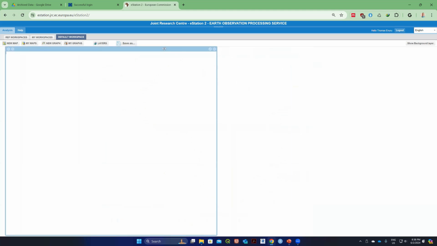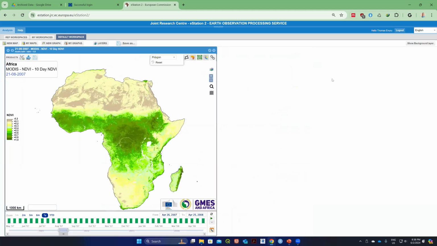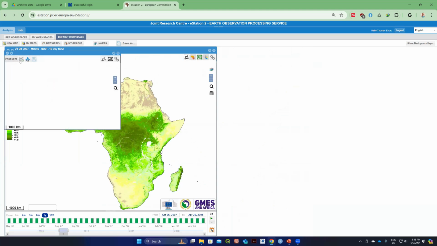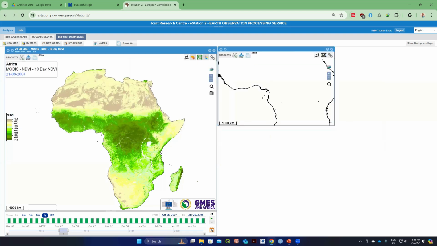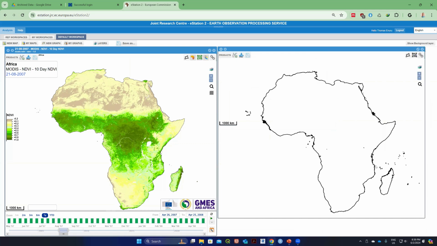So we want to create another map and try to learn other components of the map. So I'll go to a new map. And in this case, I also want the continent of Africa. I'll move this map to the right-hand side of the screen, and I'll expand it to make sure it's also the same size as the one that I've been dealing with earlier. And now I add a product.